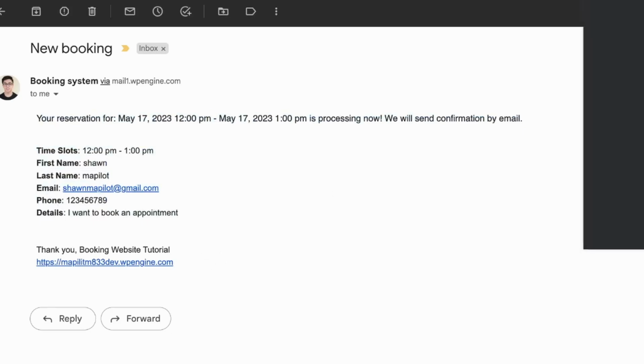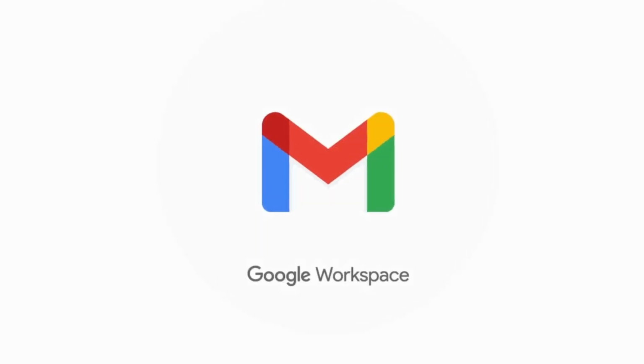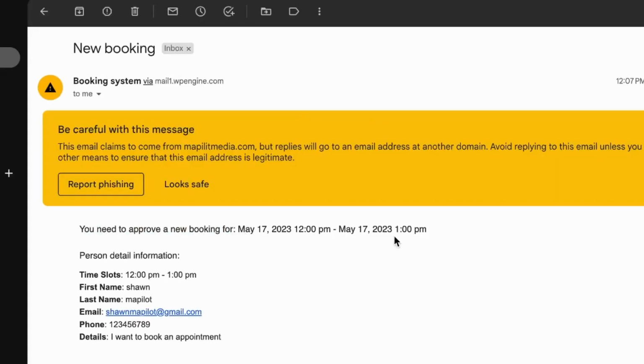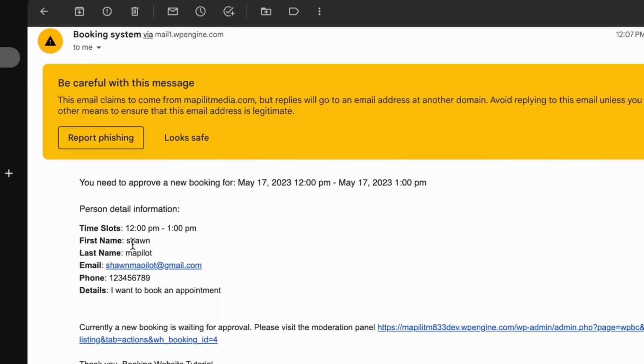And now let's check the email for the business owner or the admin. So that will look like this. This is the confirmation for the website owner. It tells you also that you have a booking waiting for approval. So with each booking, you need to approve it just to make sure that you're able to fulfill the service.